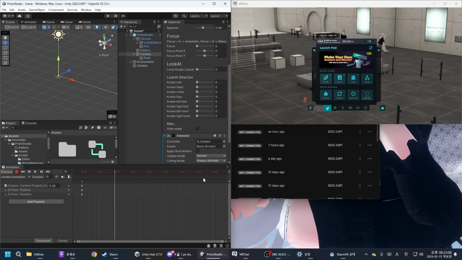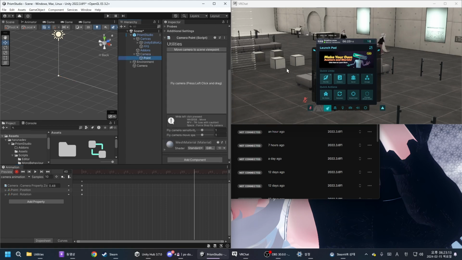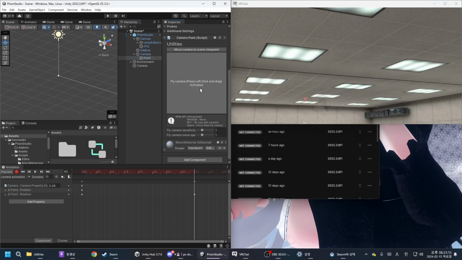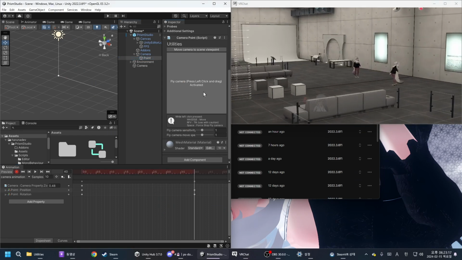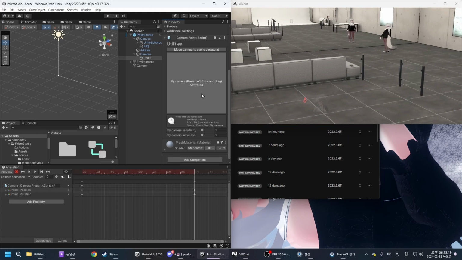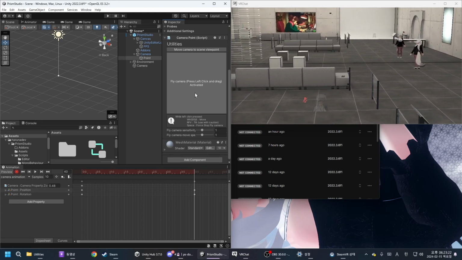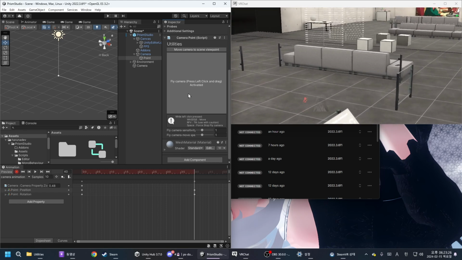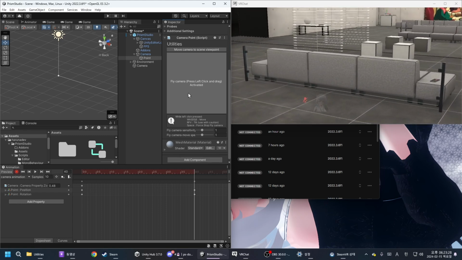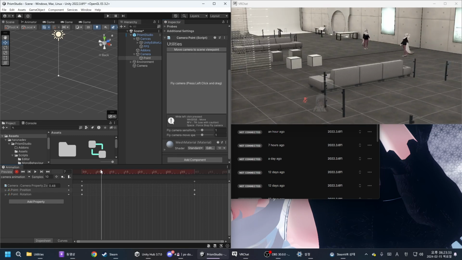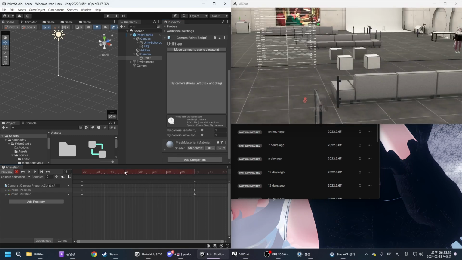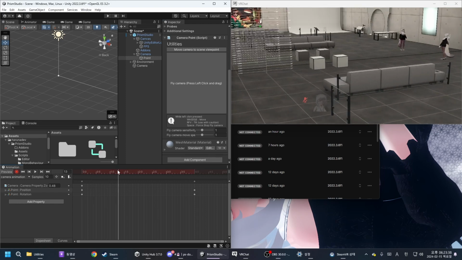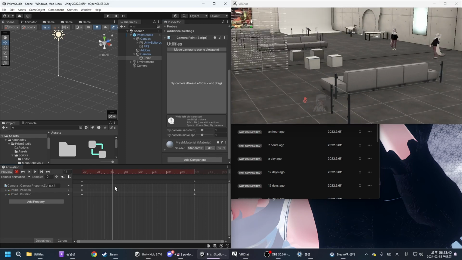Now we're going to 4 seconds, and let's record another keyframe. Let's move around. Yeah, we already have the sofa. We'll just go a little bit closer to the sofa. Something like that. And you can always see a preview of what's going on, like this, by clicking this white line.